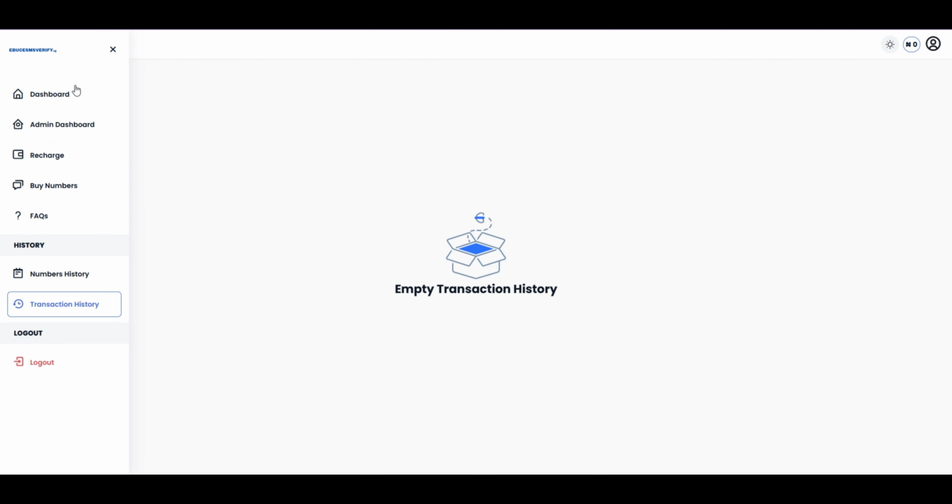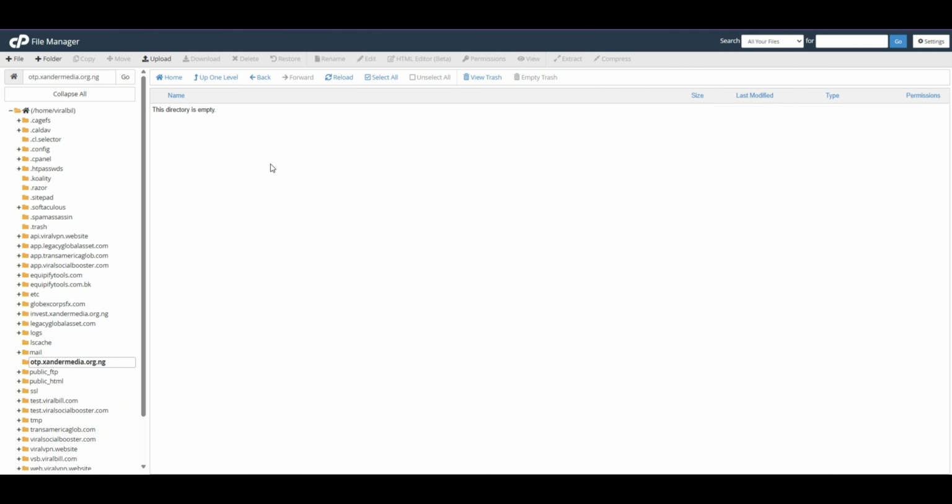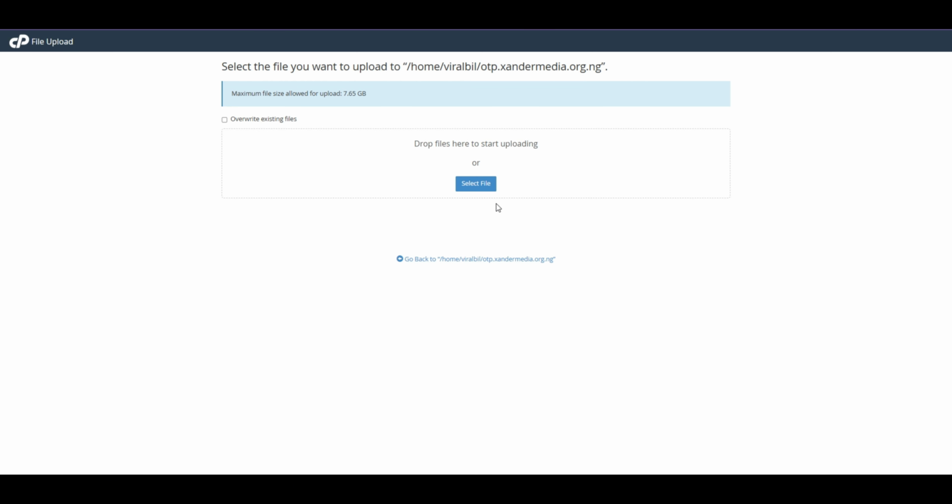Now that I've shown you all these features of this particular script, let me dive in on how you can set it up. Before you can set it up, you need your domain and your hosting. So let me quickly log into my domain and my hosting. All right, I have logged into the root domain of the domain that I want to upload this script to. I'm using a subdomain for this. So let me quickly upload my script.